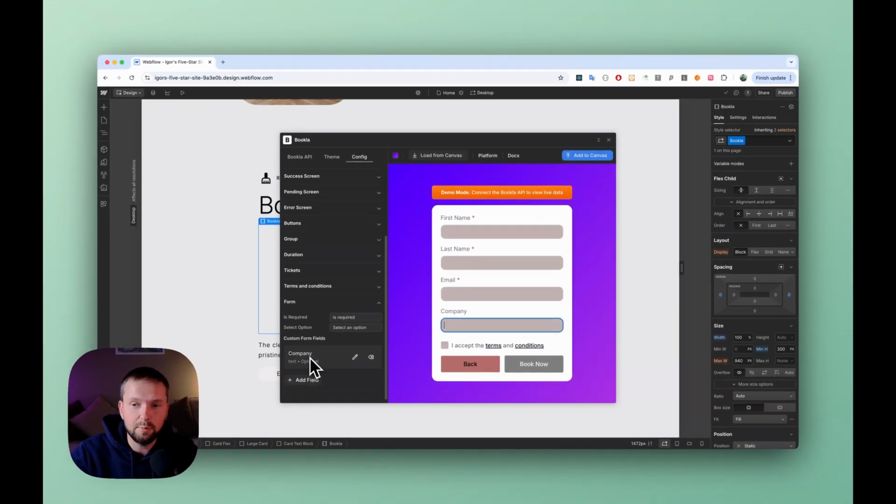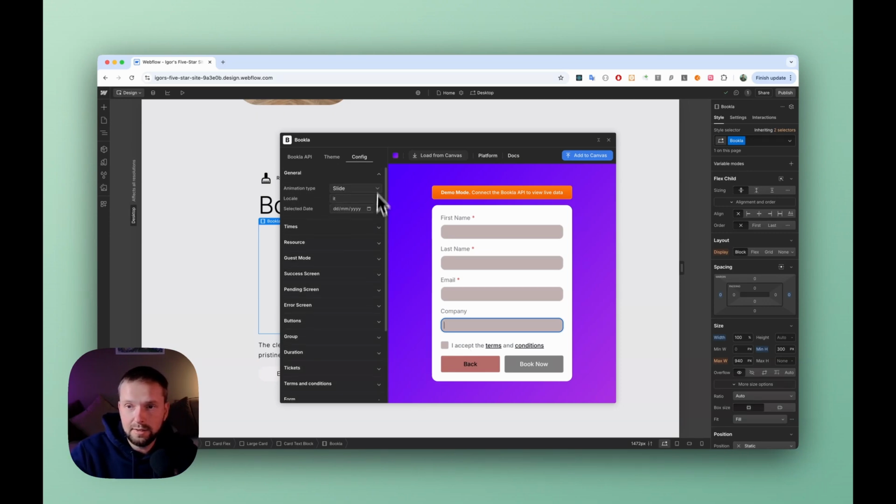And you can add as many additional fields as you need, and the person will be required to enter this data. And this data will be displayed in your portal. So basically you can collect as much data from the customer as you need. So, and that's it for the config tab.